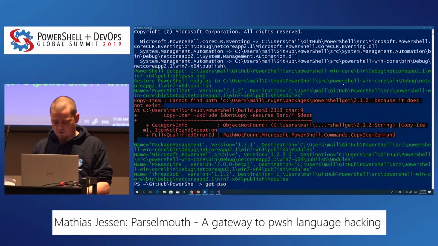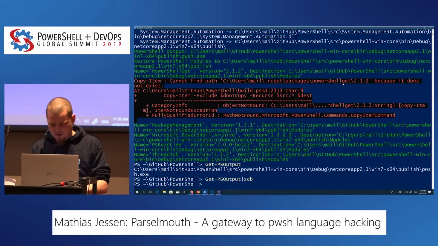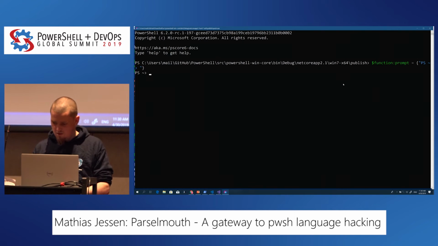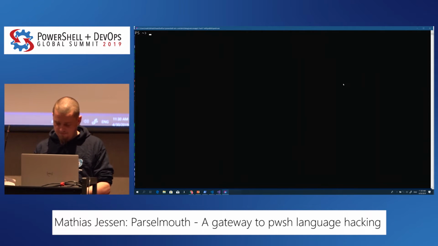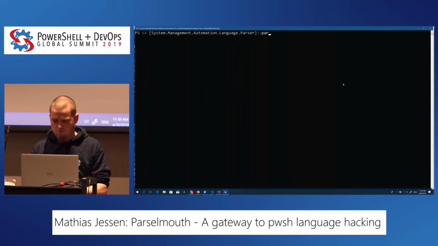Now that we're done, we can do get ps output. It shows us the path to the binary. I'm just going to copy this. I'm going to launch it. And then I'm just going to update my prompt. And now we're going to do just like we did before, the current version of the parser. We're going to call parse input, and then we're going to say our example 1, 2, 3, -any.